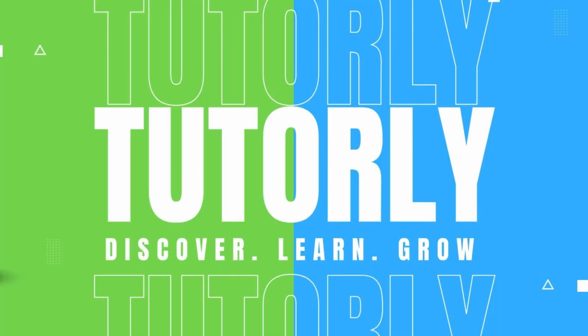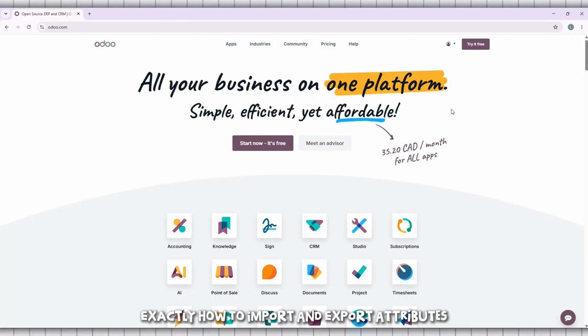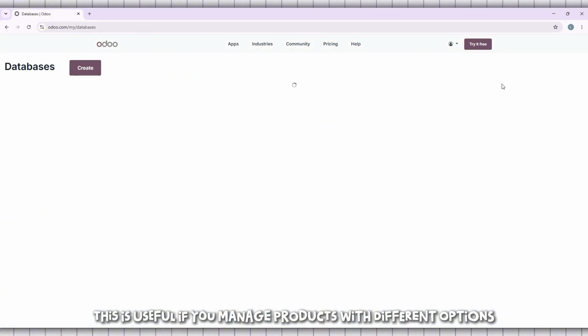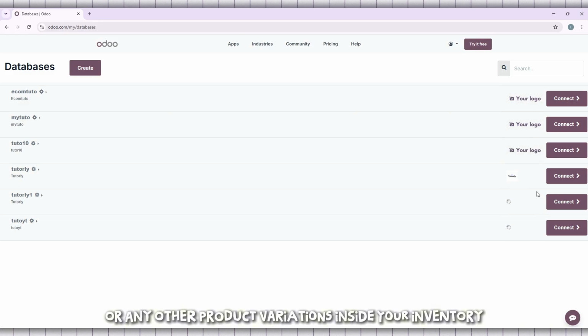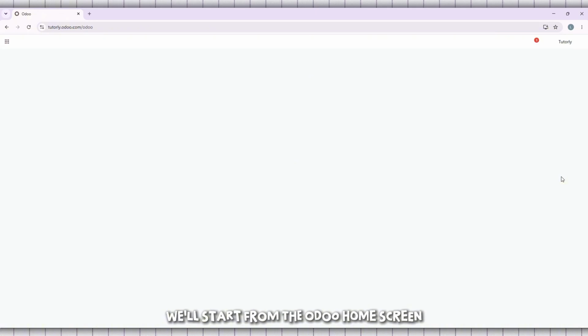So in today's video, I'm going to show you exactly how to import and export attributes and variants in Odoo. This is useful if you manage products with different options, like sizes, colors, materials, styles, or any other product variations inside your inventory. We'll start from the Odoo home screen.